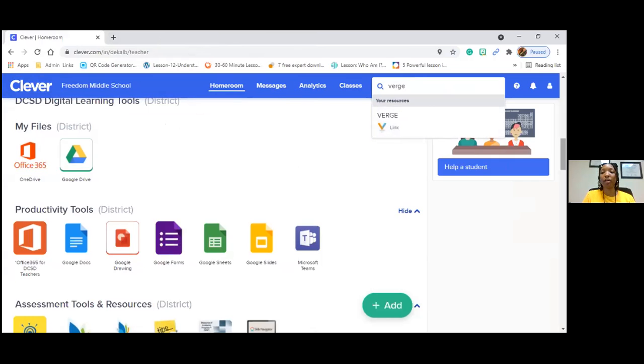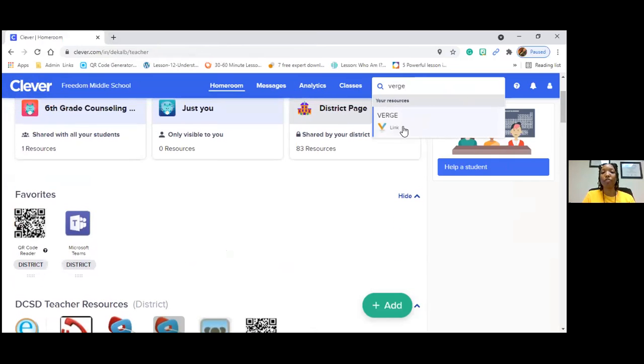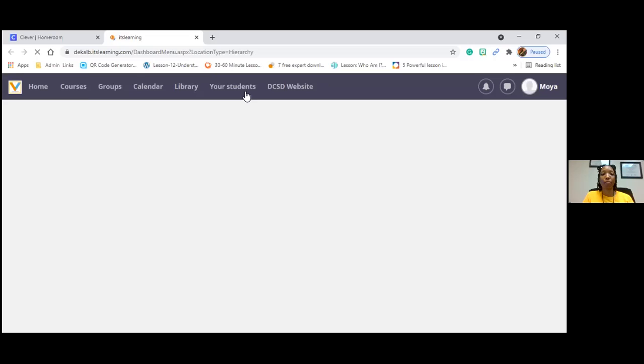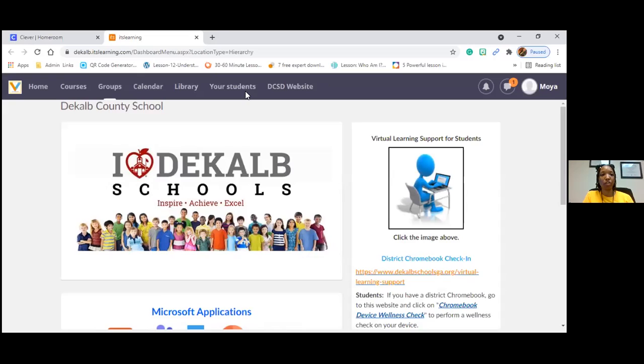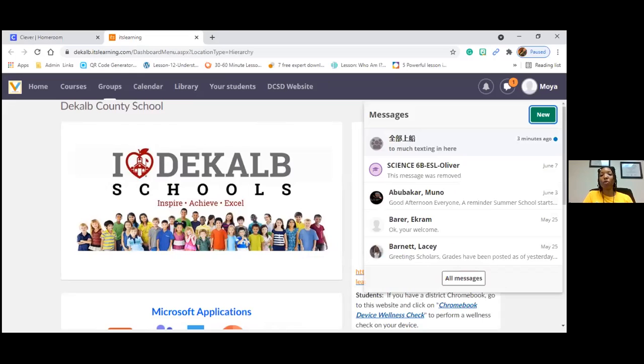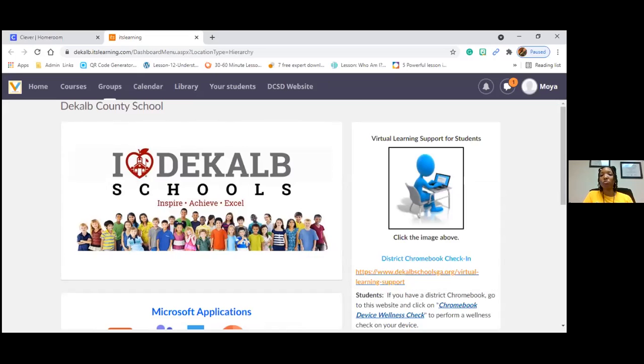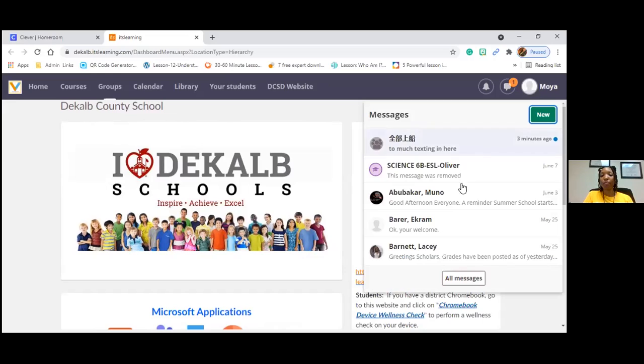So go back to your Clever app, click on your Verge link. Okay. And then here where I have this bubble, it looks like a message, like maybe a chat box or a text message box. And then I have the number 1. That means someone has either sent me a message or there's information that I need to read. So I'm going to click over here and I'm going to check my messages. You will know you have an unread message when you see this blue bubble or this blue dot.